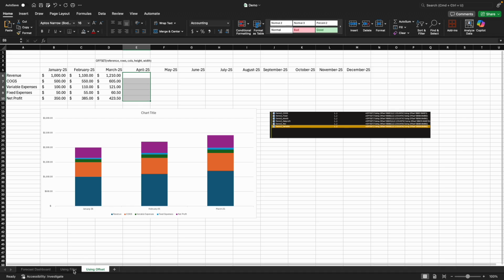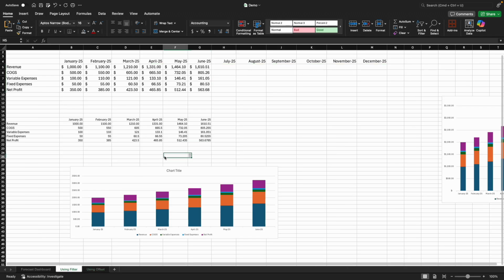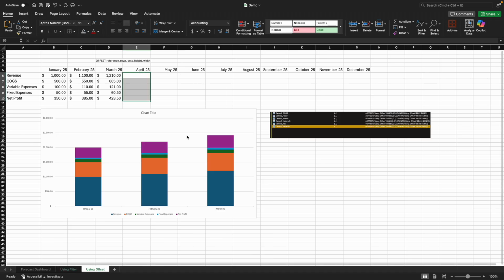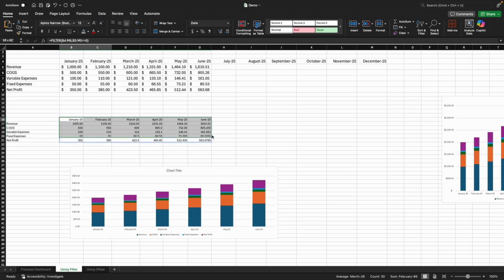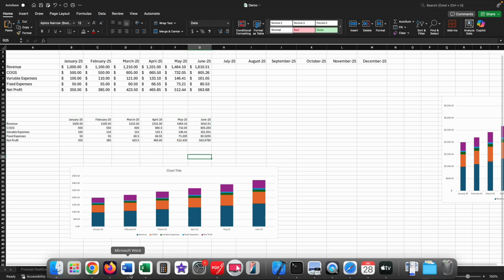But if you prefer something easier, then you can use FILTER. If you don't have the latest version of Excel, you have to use OFFSET. If you have a later version of Excel or Office 365, this one I would say is less time consuming. And also in Google Sheets, it works the same way. You can just use the FILTER formula.